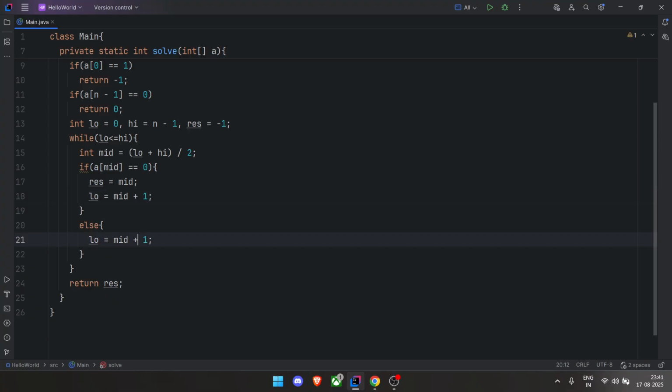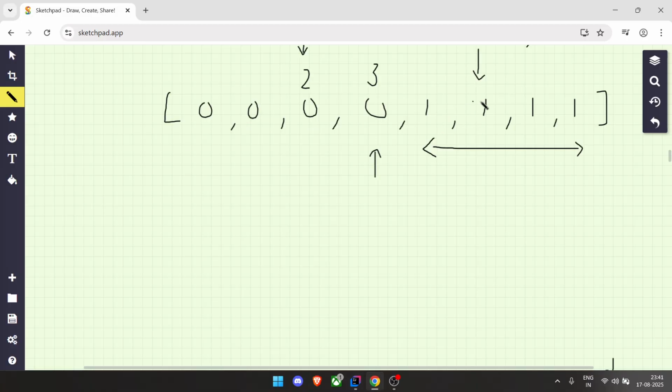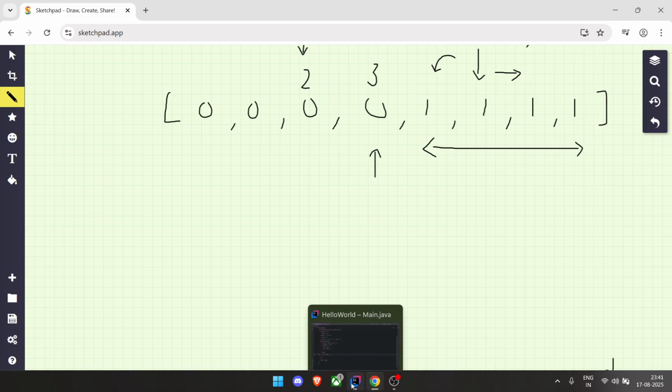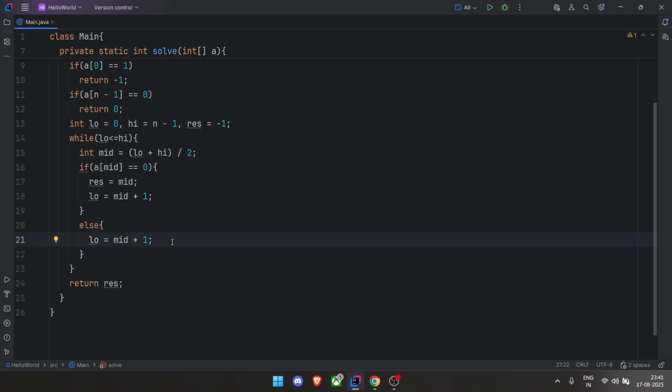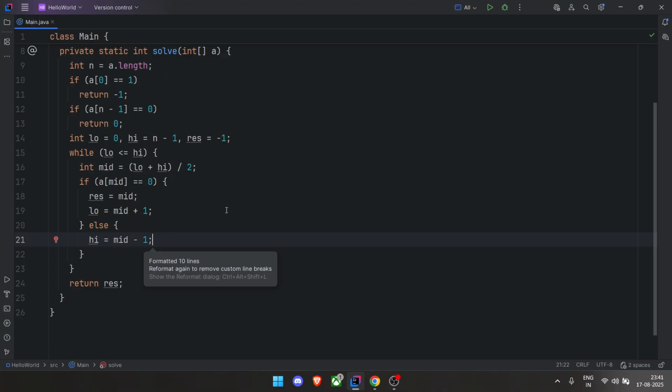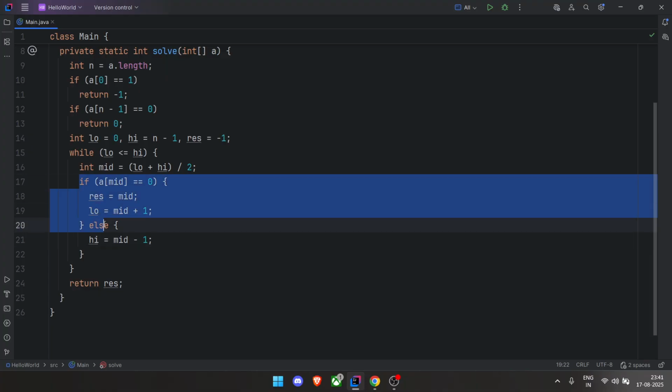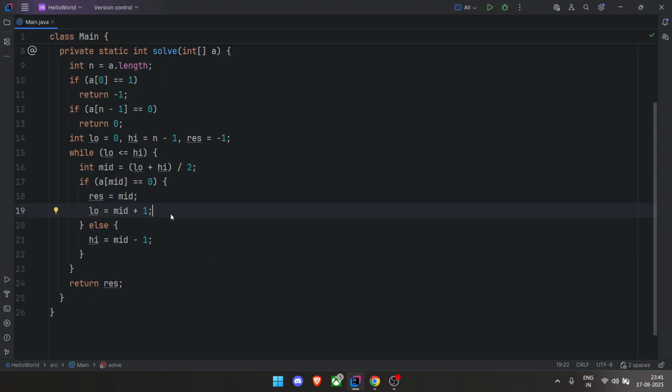And whenever we have seen 1, which means you are in this segment, going right is useless, so search in the left, because we are interested in the last 0. So here we will have high equal to mid - 1, right? Almost the same code, we just have inverted the conditions depending upon what we were searching.